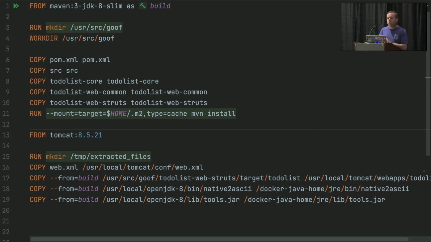This is a multi-stage Dockerfile. If you're not familiar with a multi-stage, you've got two FROM lines. There's one at the top and one in the middle on line 13. What that means is we're going to do something from Maven 3 at the top. We're going to build our app, in this case, build our web app. And then the last FROM in a multi-stage Dockerfile is the one that's going to be the final image that is going to be produced, and you're going to push it to a registry and end up deploying it. So we're starting from the official Tomcat 8.5.21.